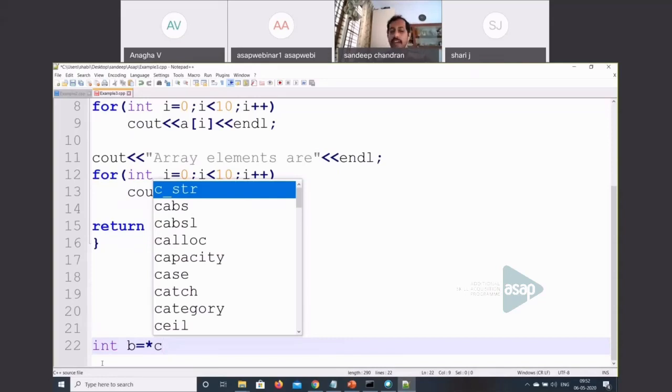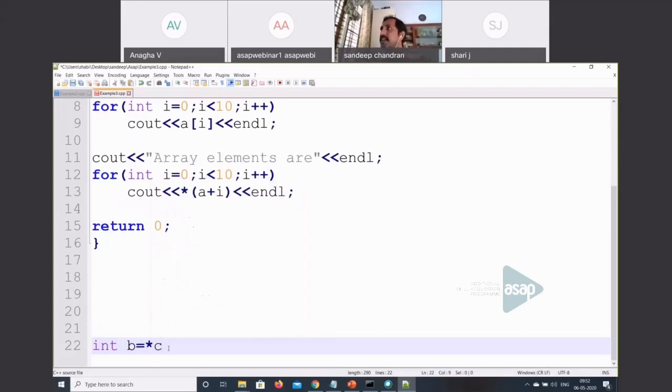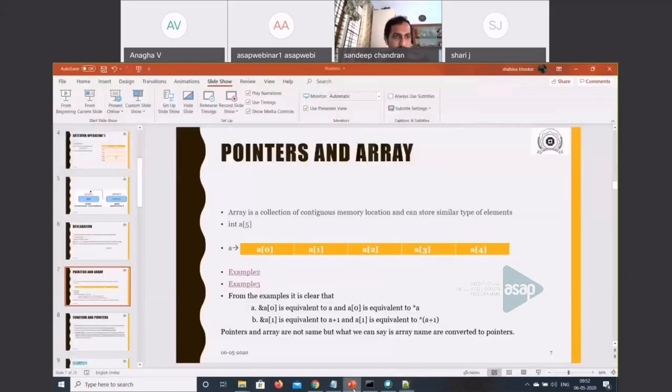Okay. So when we write star c on the right side, what it means is that we will go to the address location c. c will have an address location; c will be a pointer. We will go to that address location and see what it contains. I will explain like this. We will take this example.